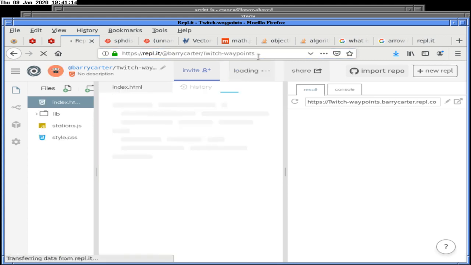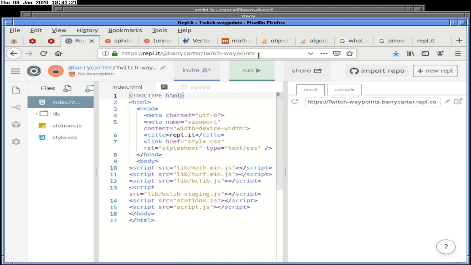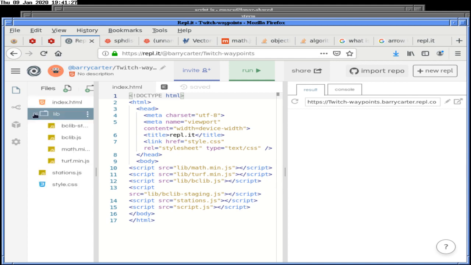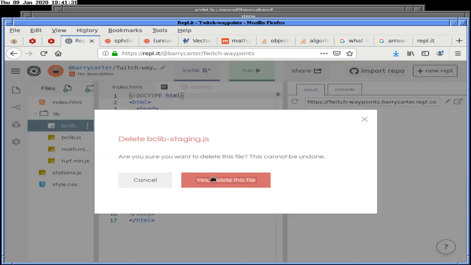Reloading. Oh, shoot. I think when there's no script.js file... Oh, no, that's fine. I thought maybe it was unhappy because it wants a script.js file. Okay. You. No soup for you. And you. No soup for you either.